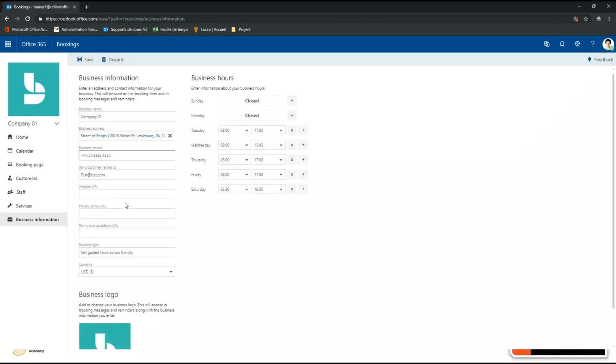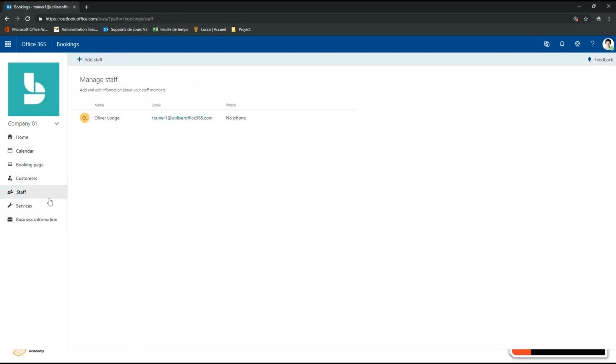So when it's saved, we can go on the left on the Staff tab. On the Staff tab, first of all, the only staff member to be available right here will be, well, me, the creator of this booking page. But I can click on Add Staff.